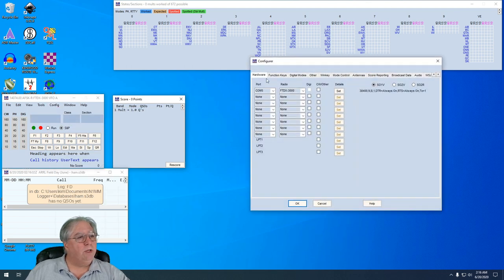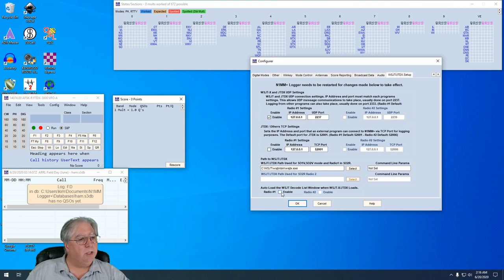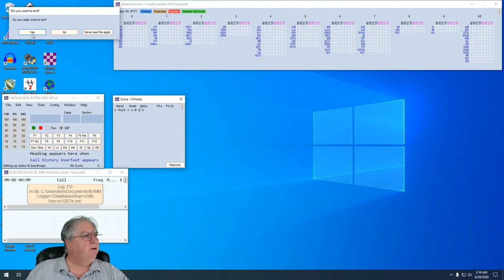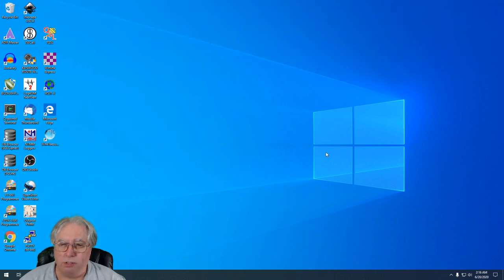We're going to do one more thing here. I'm going to go to configure ports. I'm going to go back over here to the WSJT-X and I'm going to say to auto load this. Again, all my stuff looks good. I'm going to click OK. I'm going to exit out of everything one more time because it's always a good idea to restart it.